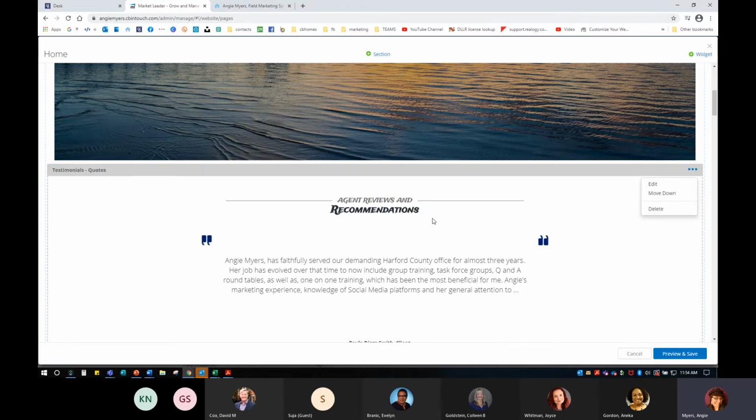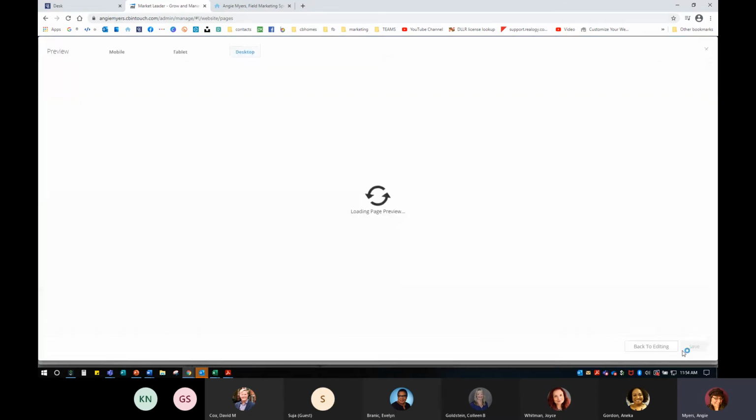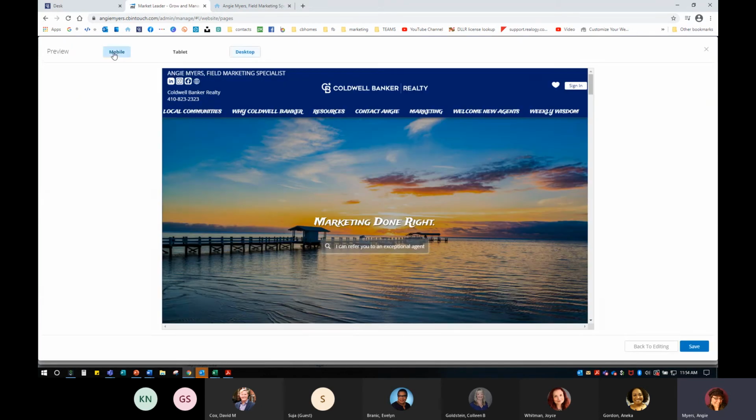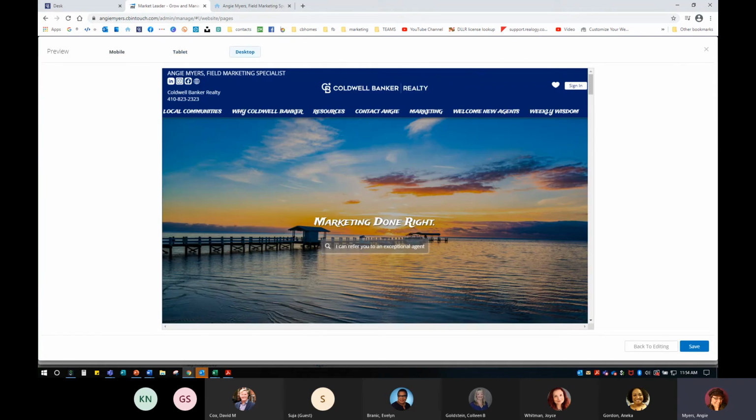Once I have this the way that I want it, I'm going to hit preview and save. And it's going to show me the preview button. So the mobile, what does it look like on a mobile? What does it look like on a tablet? What does it look like on a desktop?